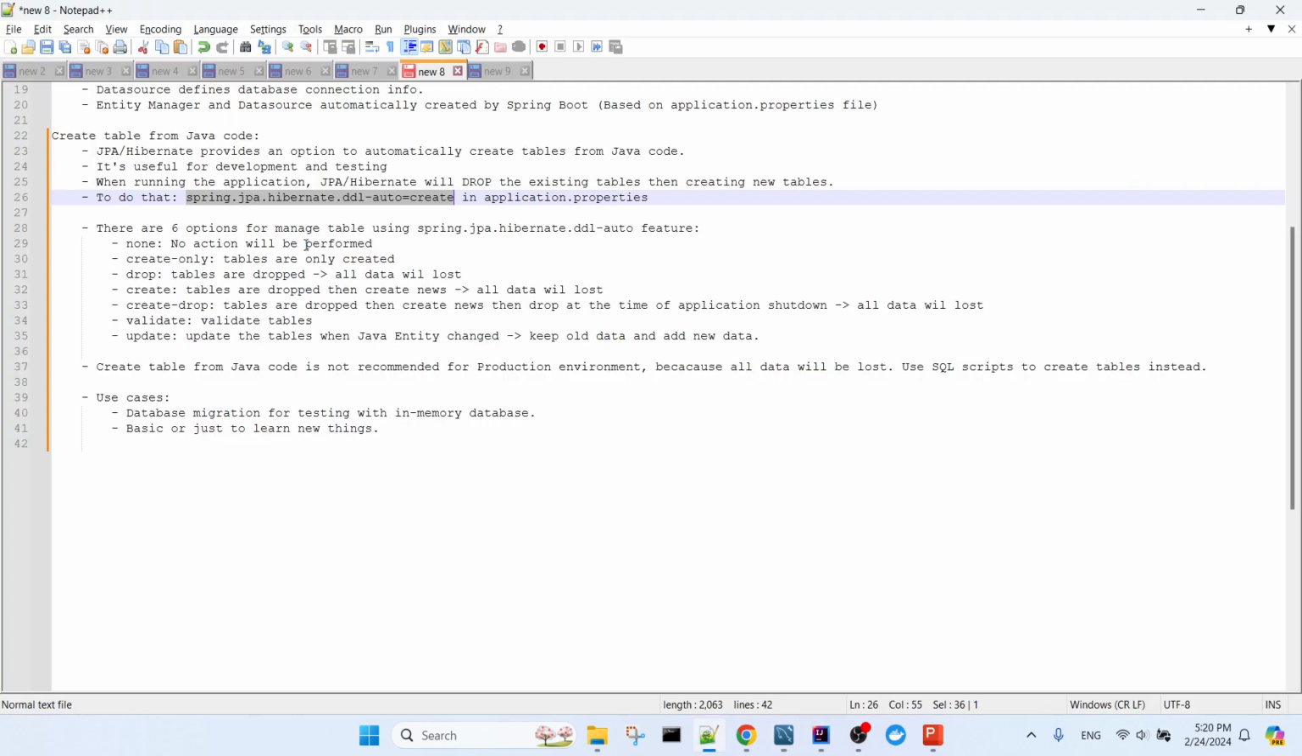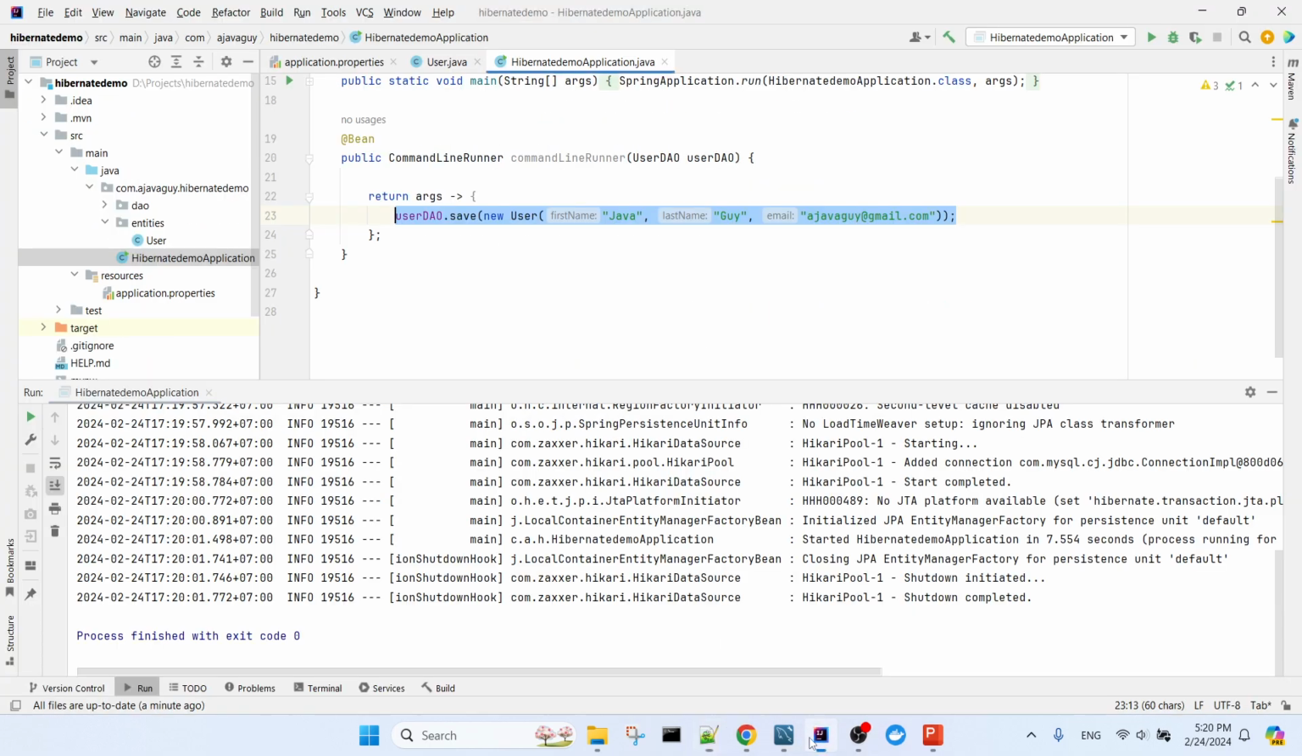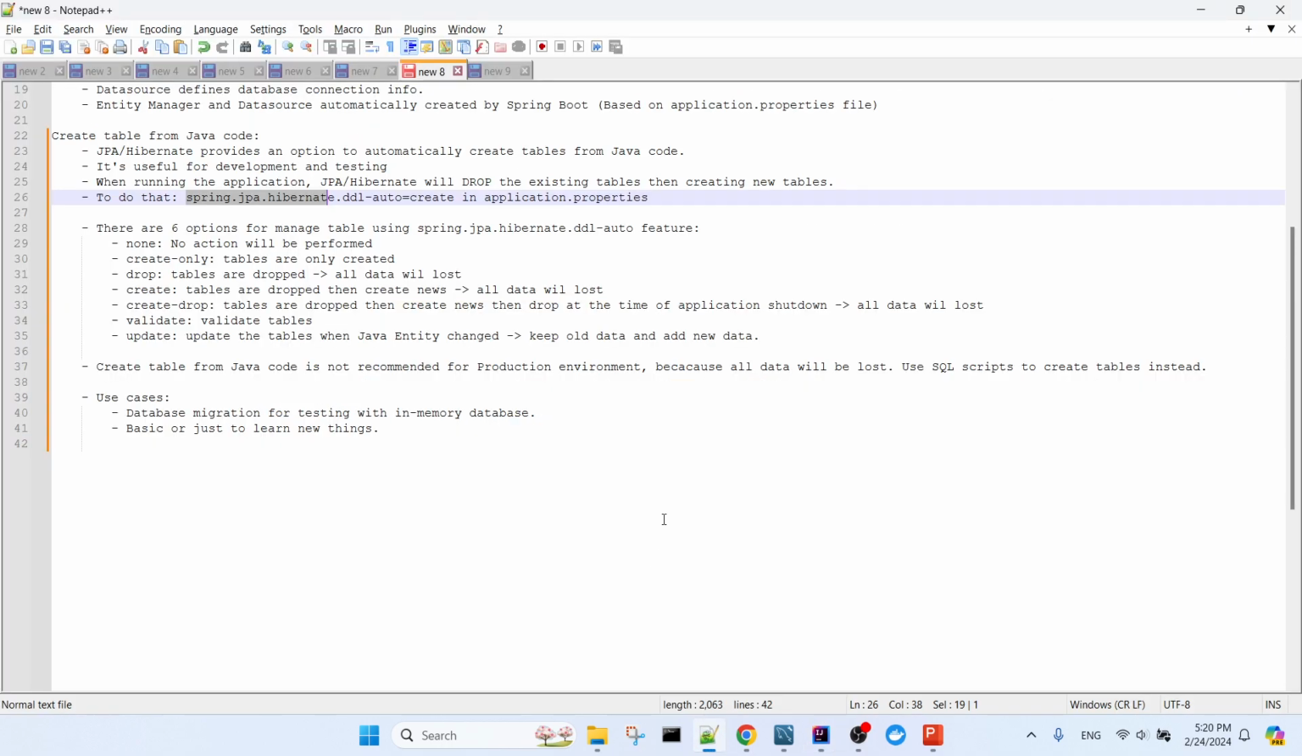Okay, this is the Spring JPA Hibernate ddl-auto feature. You need to be careful when you use this on production, and I do not recommend you do this. You should use your SQL script or create the table by hand.